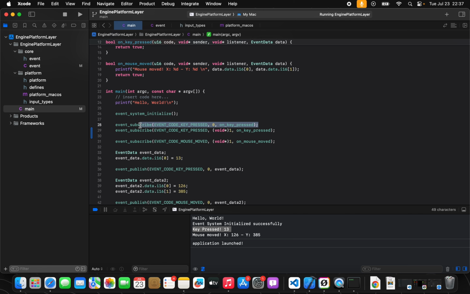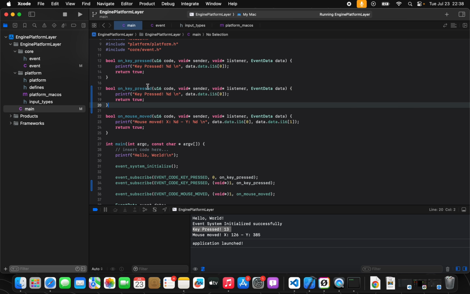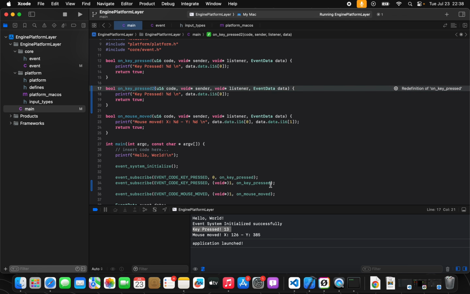But now, what happens if we actually want all the subscribers listening to this specific event to also be able to handle that event? All we have to do is change the callback function. In this case we're calling the same callback function, but let's say we had two different callback functions. I'm going to call this one on key pressed 2, and then down here, we're just going to add a 2 at the end.